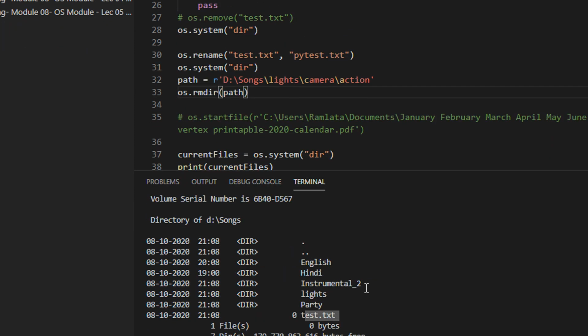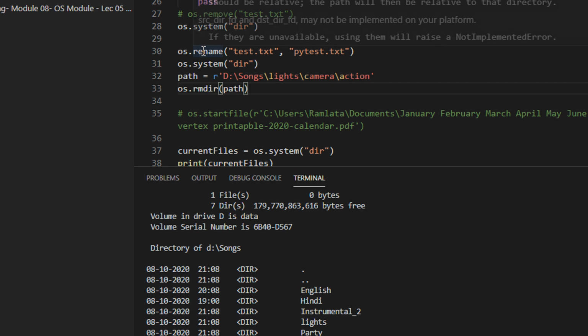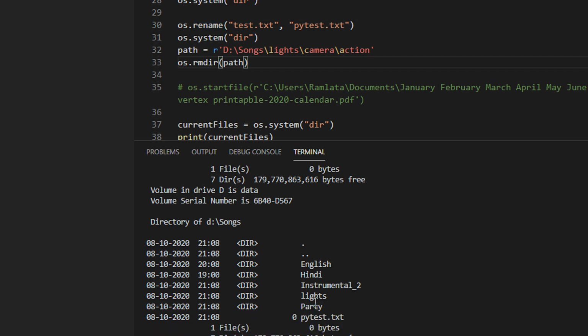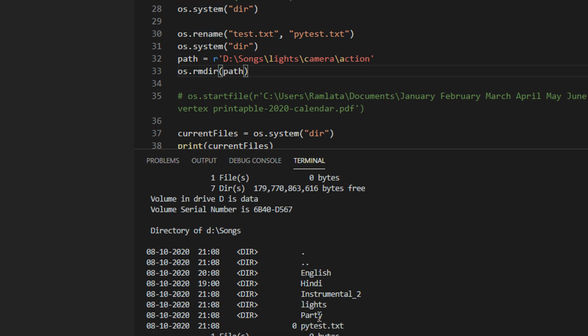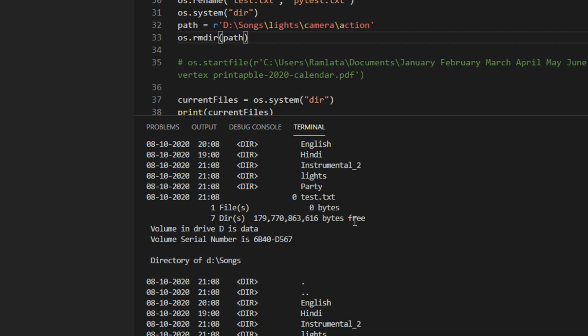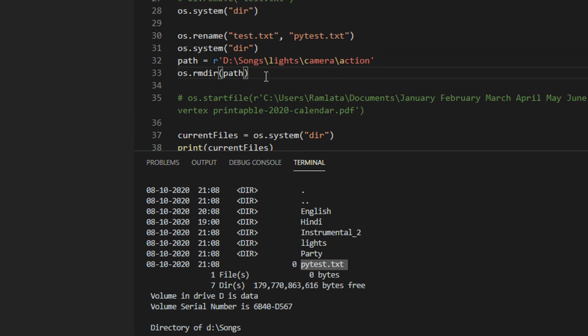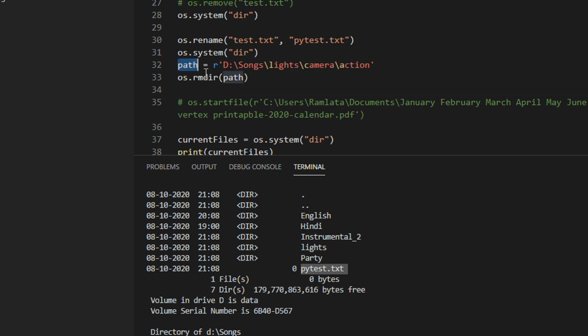See what happens here. Initially you get the file test.txt, and finally when I run this rename command, test.txt was renamed to pytest. Since we are renaming the file, test.txt is automatically erased, so pytest.txt actually remains. Again, we have a new command, and we are using rmdir.